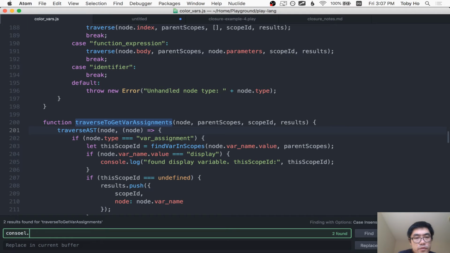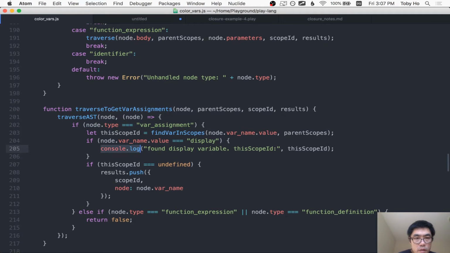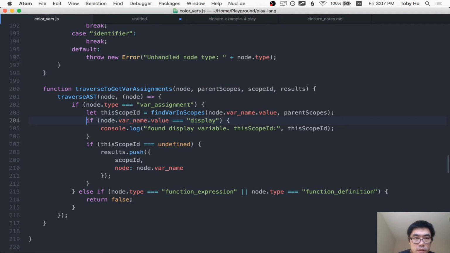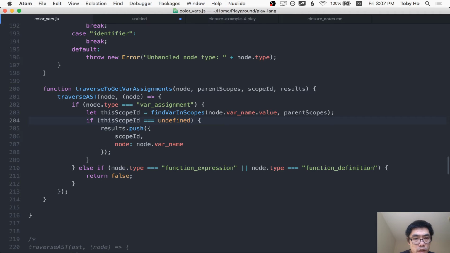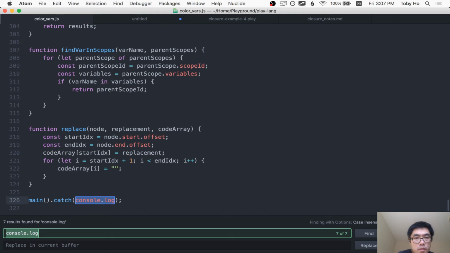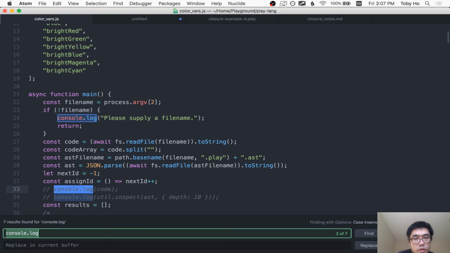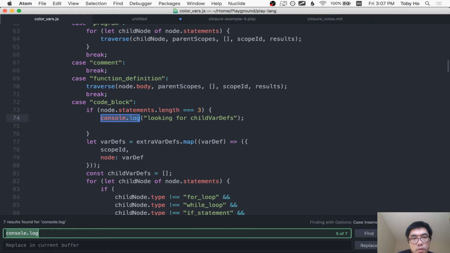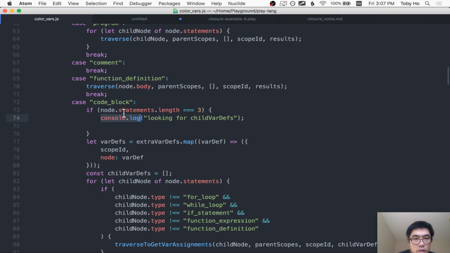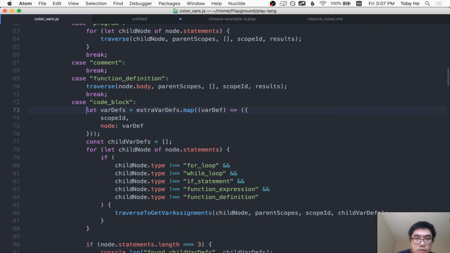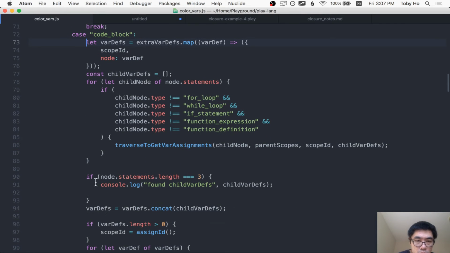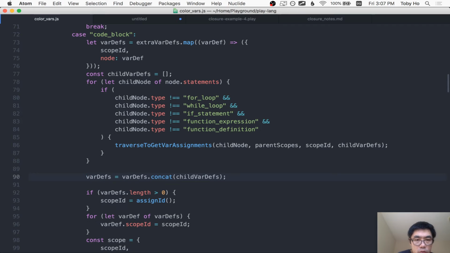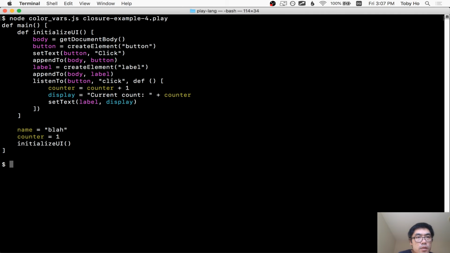Alright, let me get rid of the console.log statements in various places that I'm using for debugging, which is kind of a pain. Partly why I am working on the time traveling feature, because if we had time traveling, then we wouldn't have to use console.log statements anymore. Alright, let's see if this works. That does work. That looks great.